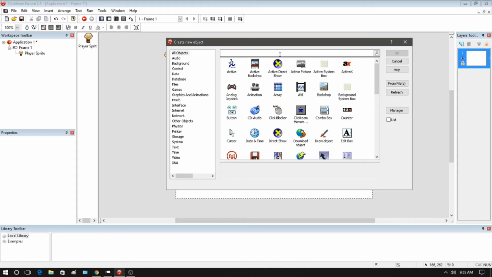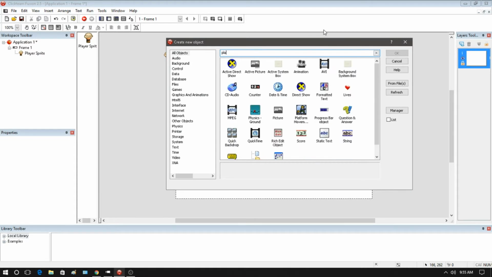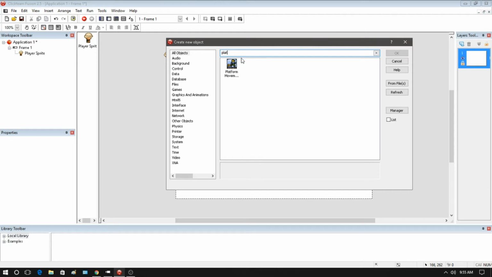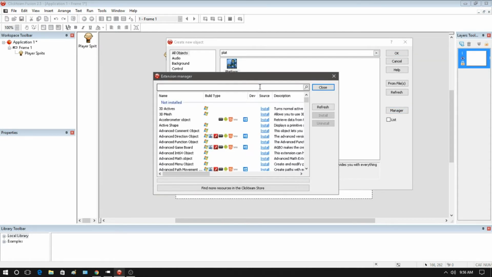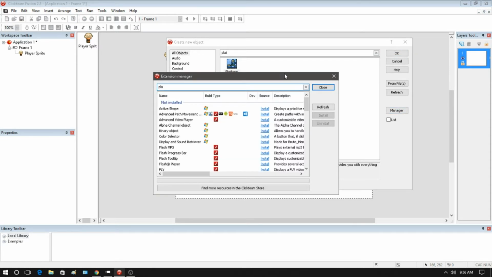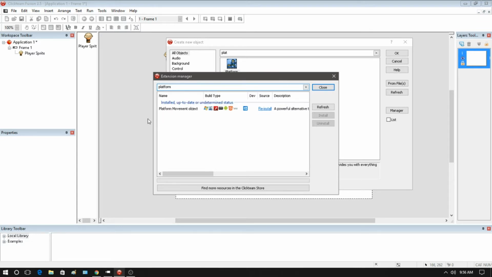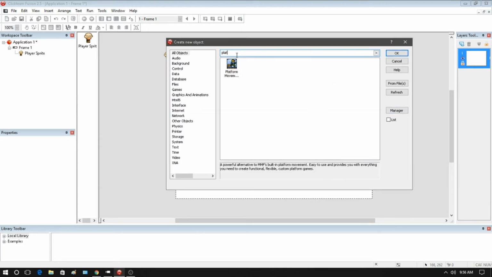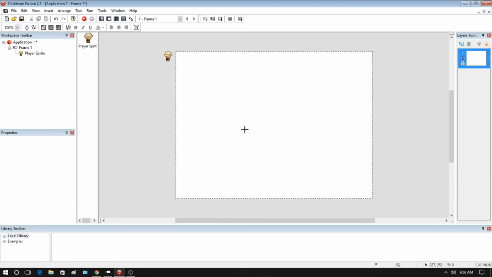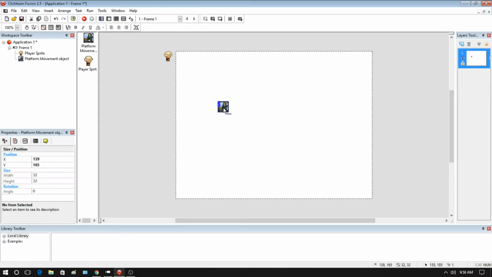Now if you don't have the platform movement object like I do, if I search platform or just plat in the search bar here, it shows up in my inventory of objects. If you don't have this, go ahead and click manager, type platform movement object, there it is, and just hit install. Once it's installed, then you can search it here and it should show up. Double click on it once you have it, bring it into our room, just hit OK for now, and drag this off to the side as well.